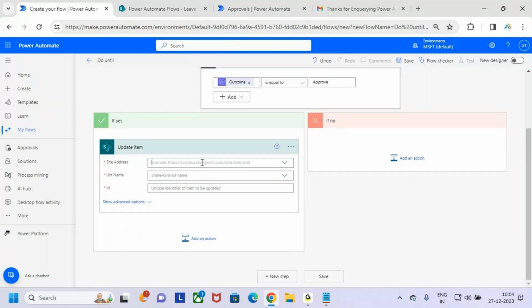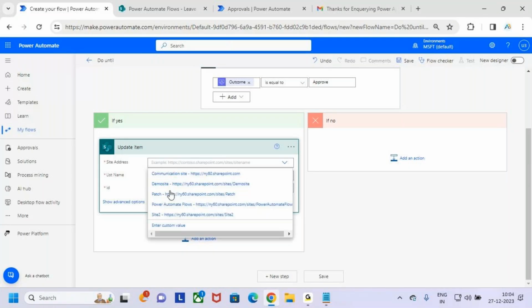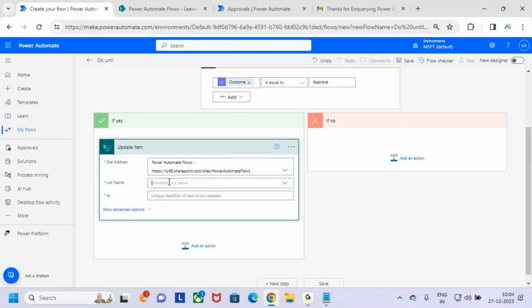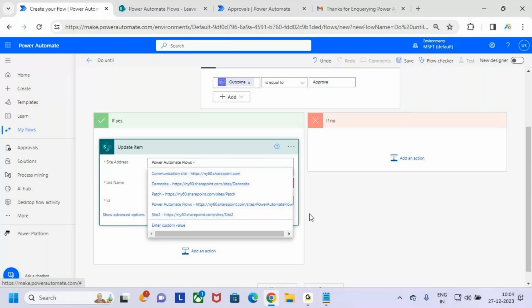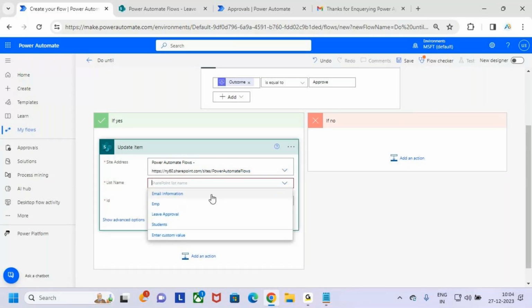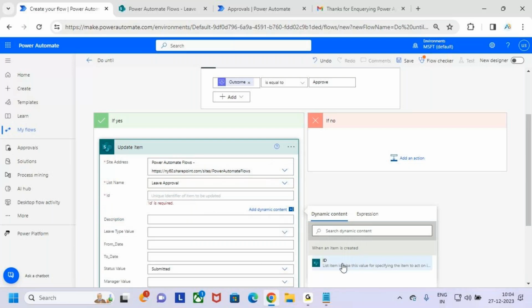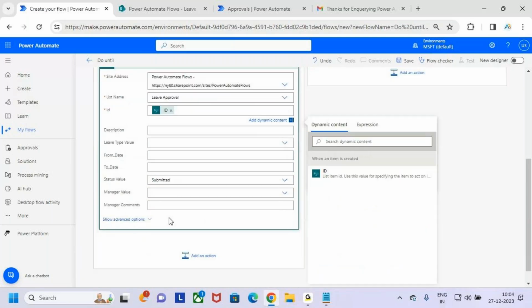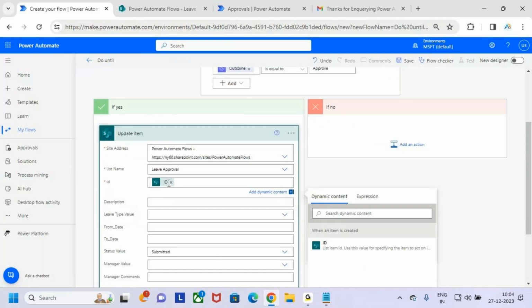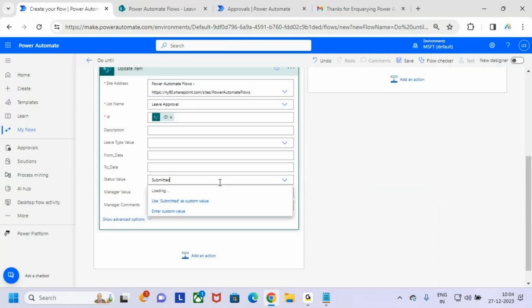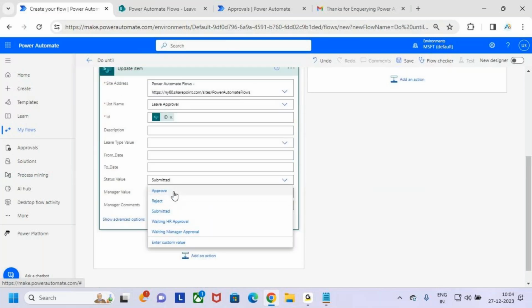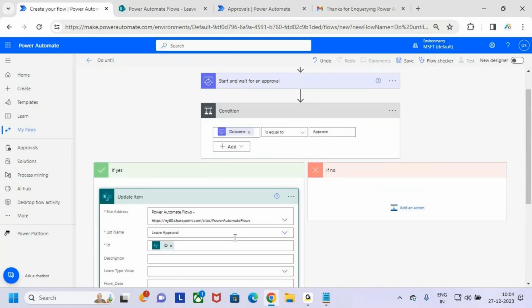Which site do I want to update? Power Automate Flows. What is the list name? Leave approvals. What is the ID? So go and select the list ID, guys. Which list is submitted? Now see, go and update the status. Go and update the status to what? Approve. If the manager has approved, I want to perform this operation.